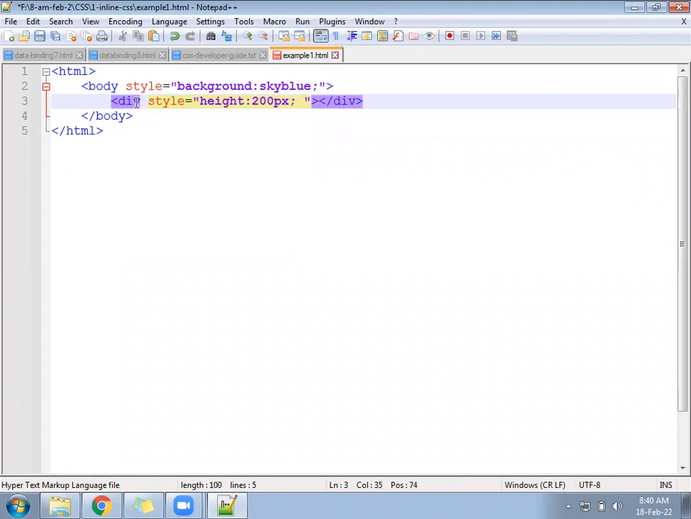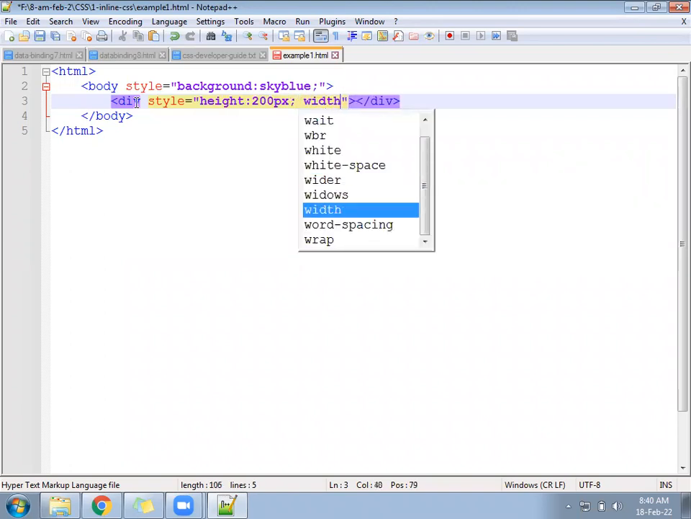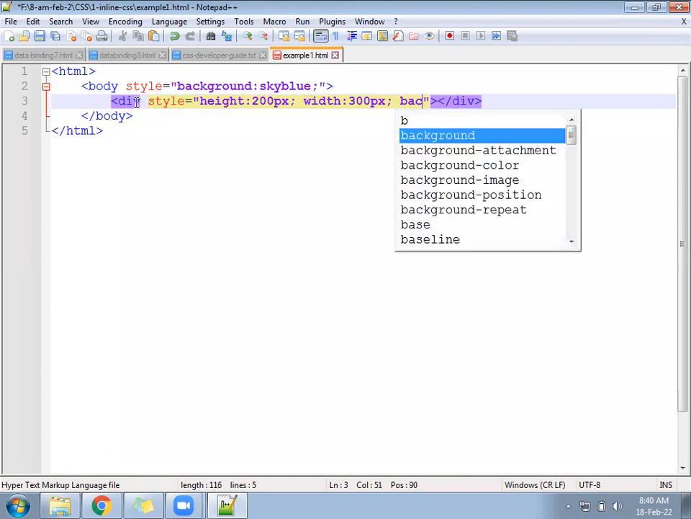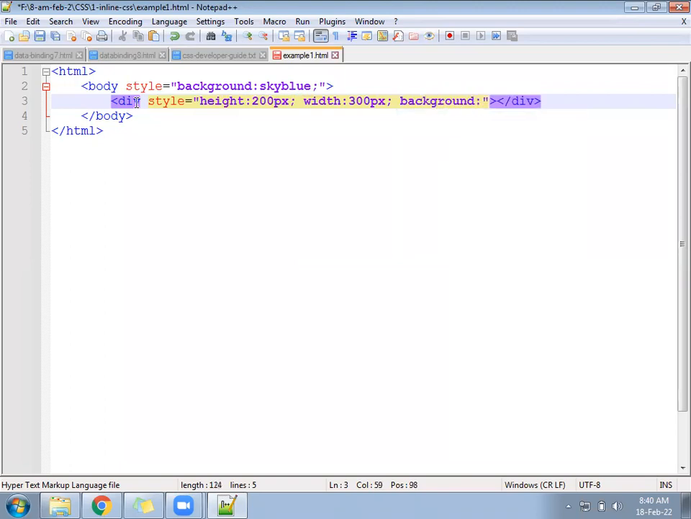Then width property, colon 300 px. Then background: white color or orange color, any color you can give, because the body background is sky blue. Height 200 px, width 300 px, background as orange. Save the file and check the page. Then run the page again. With 200 by 300 dimension, one division should come in orange color.